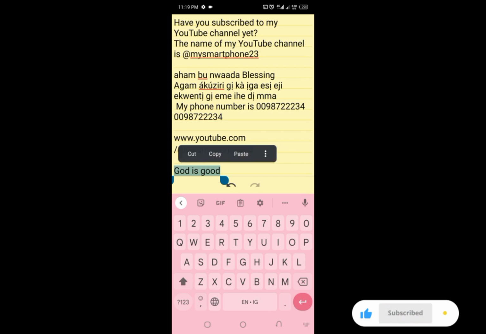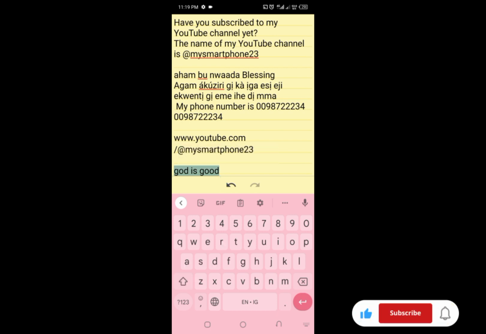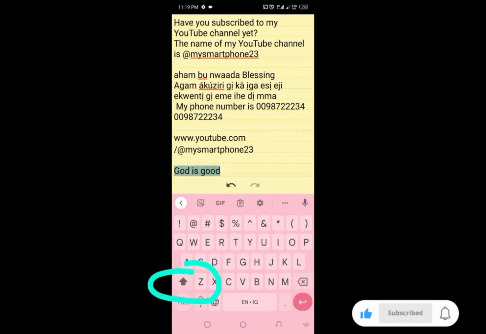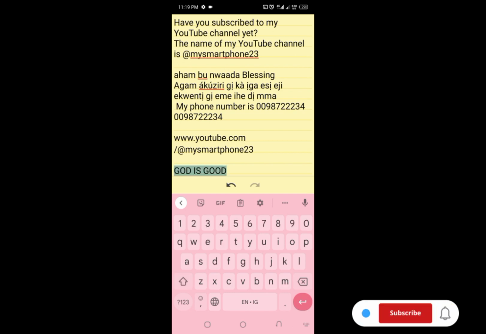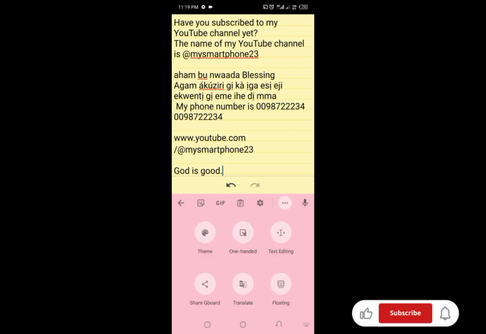Another feature is this caps lock arrow icon. Once you highlight a text, you can change it from small letters to first letter caps, to all caps, or to all small letters. I don't know if you know about this feature, but when I discovered it, I was like, wow, there are so many things in this phone that we don't even know unless someone tells you, or unless you continue using your phone, then you will know how to use them.